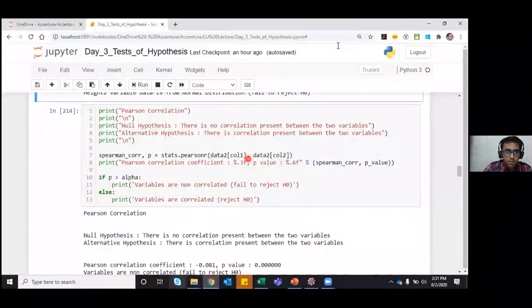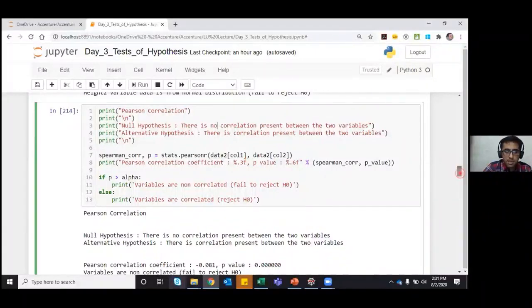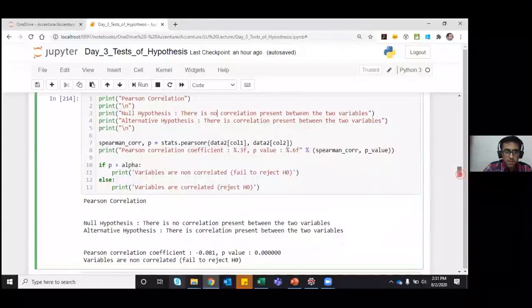Then going to Pearson correlation, because my variables are coming from a normal distribution, both the variables are from a normal distribution. That is why I go for the Pearson correlation test. The Pearson correlation test has a null hypothesis that there is no correlation present between the two variables. The alternative hypothesis is that a correlation is present between the two variables.